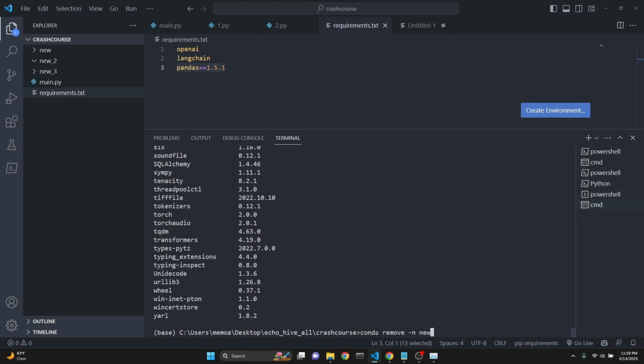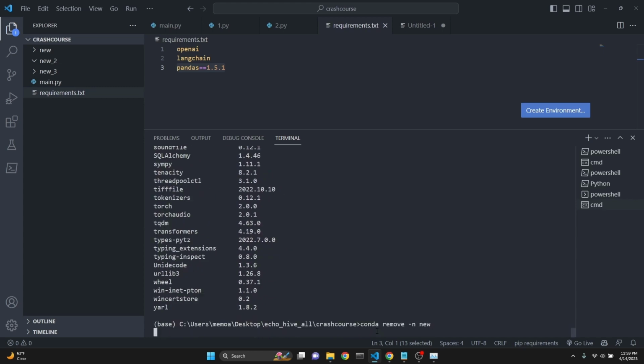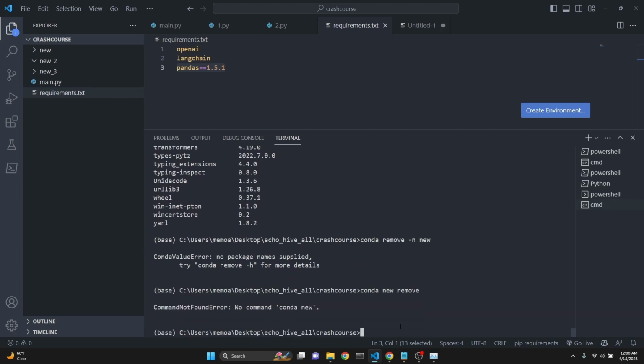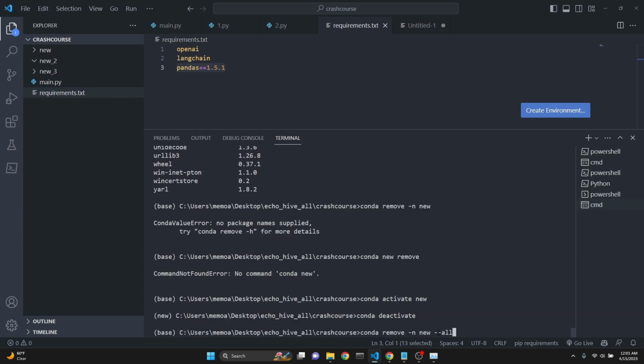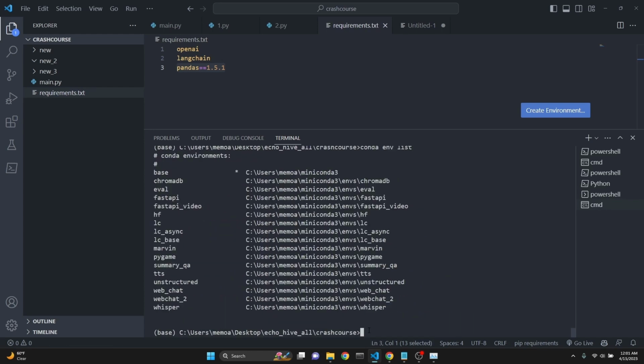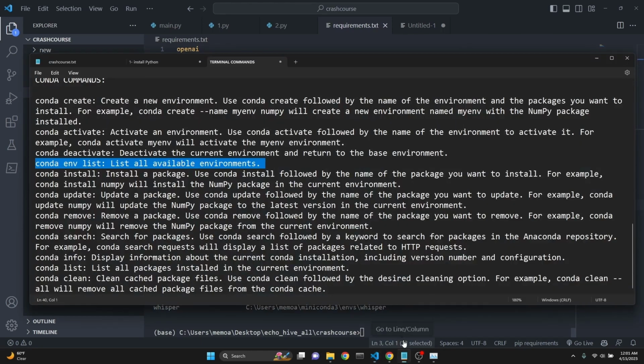You can remove an environment by saying conda remove -n new. I'm sorry, actually it is conda and then the name of your environment, then remove. Actually I made two mistakes in a row, but the correct command is conda remove -n for name, new is the name of your environment, and then --all. And this should remove the environment. Then we can do conda env list to list the environments. As you see, I have quite a lot of environments, but new has been removed. So this is how you use conda.